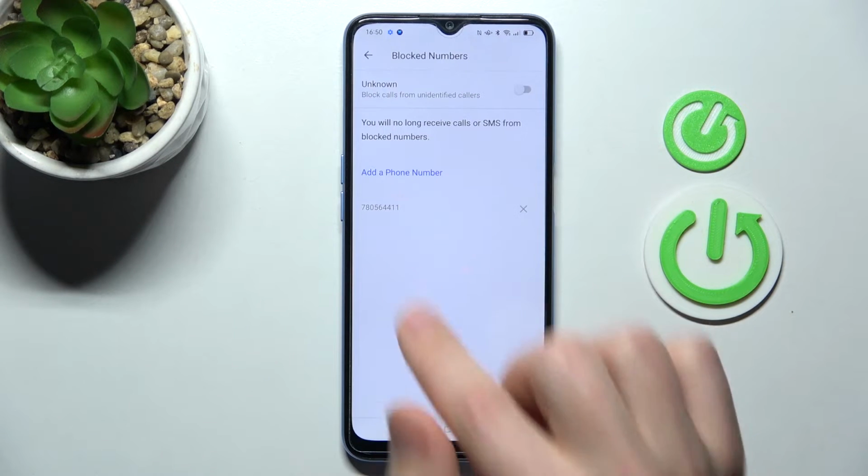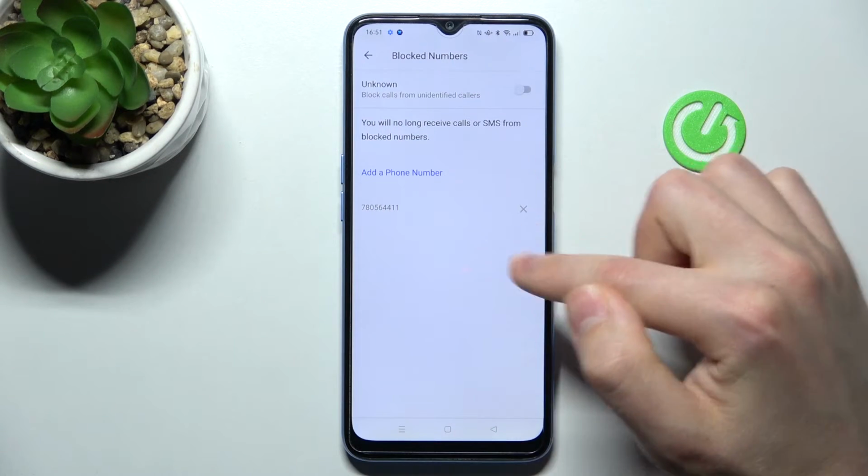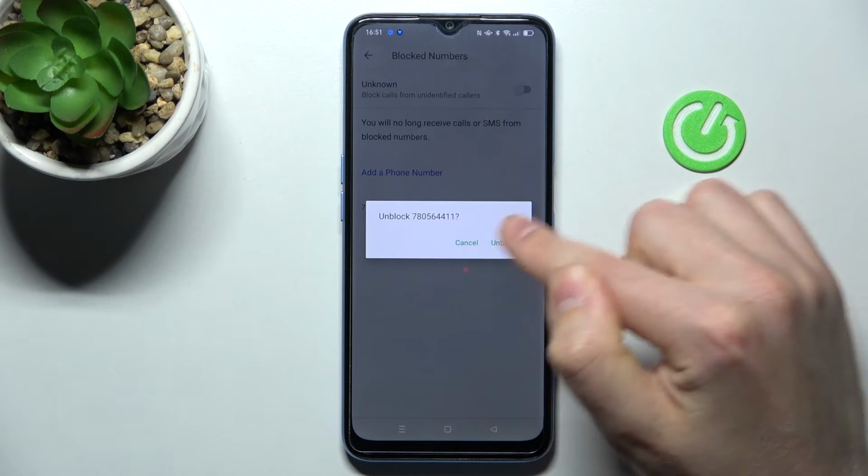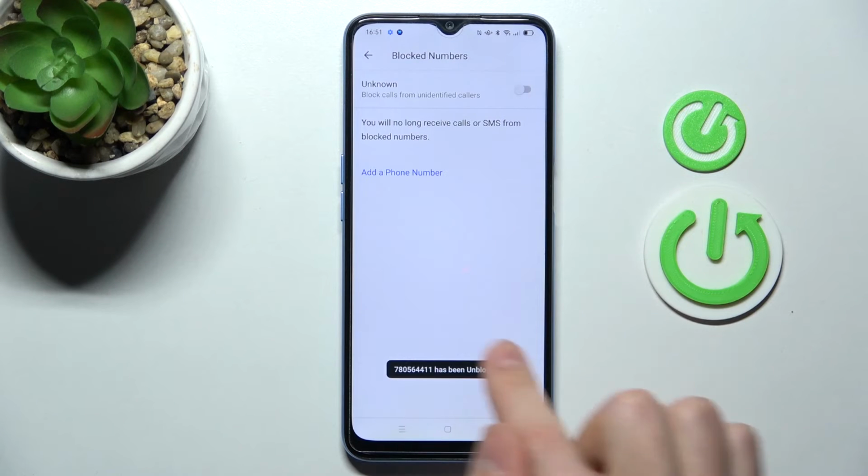So let's try again with this number and tap here on the right side on the cross and confirm the operation by tapping unblock one more time. And that's it.